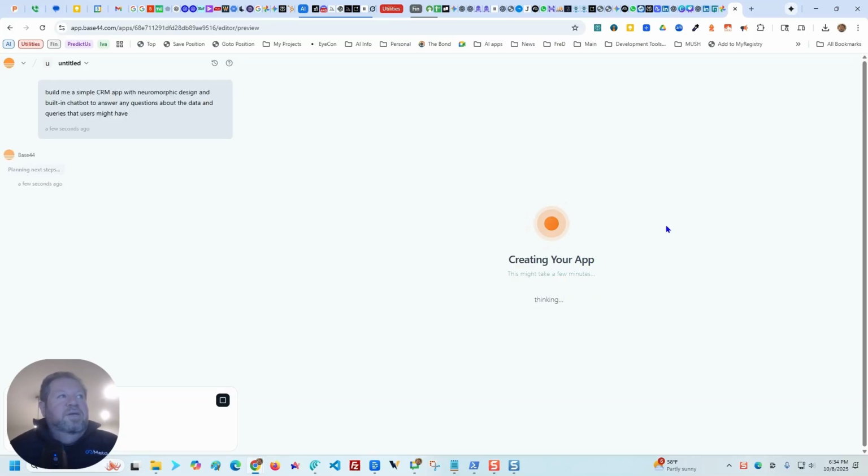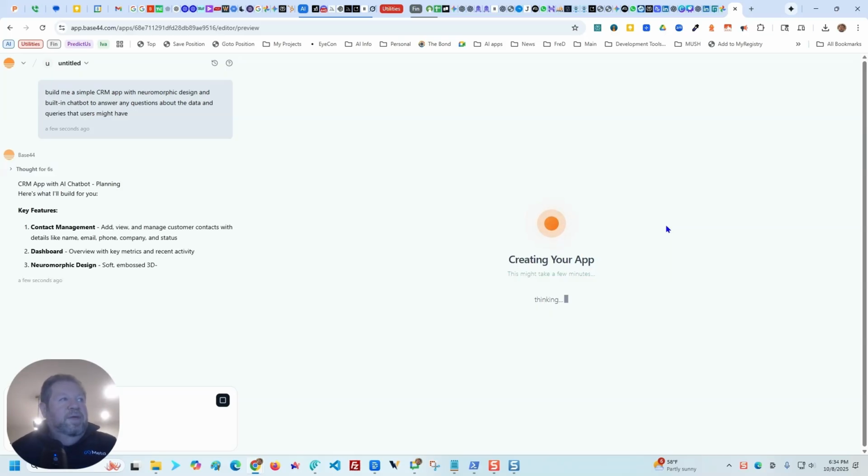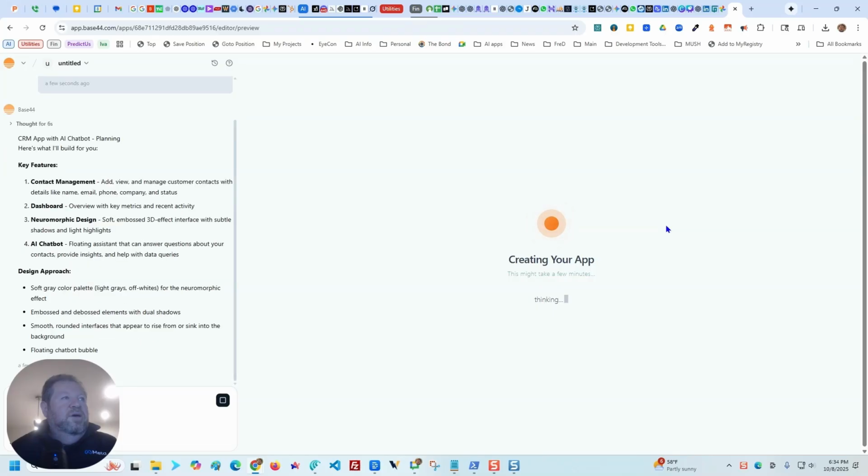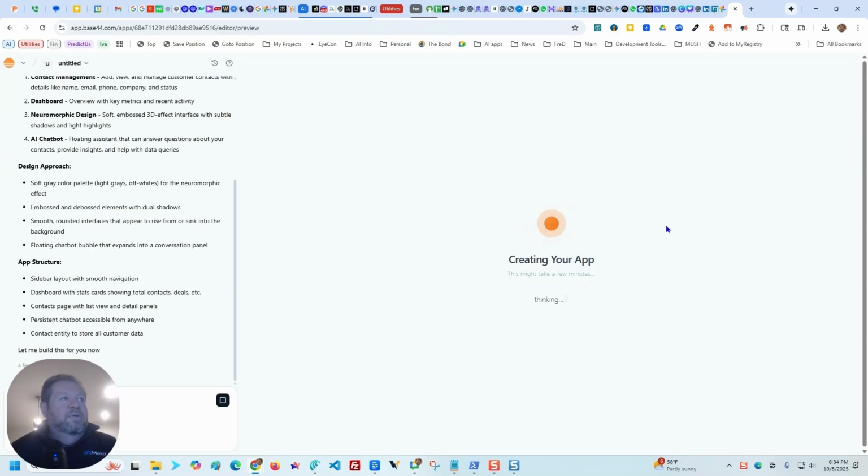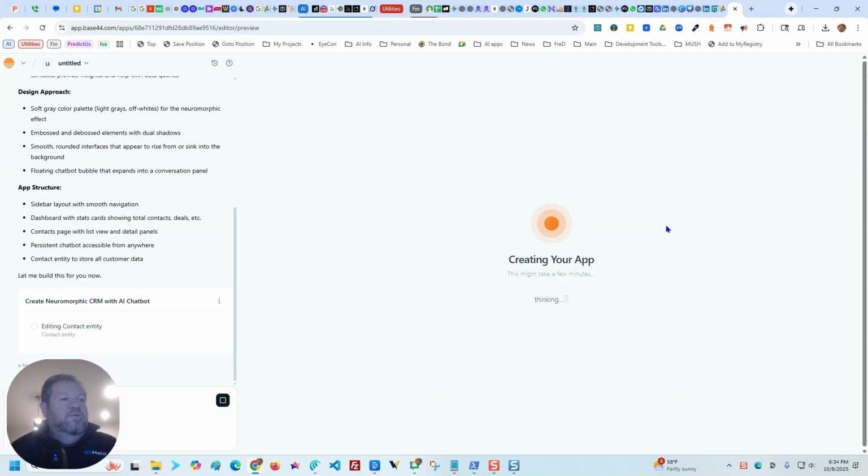So it took the request, and it says on the left they're planning next steps. Okay, that's a good sign. It's a CRM with a chatbot planning. Beautiful. So it's got all kinds of different deals. It shows you as it's going through the motions, and it says create neuromorphic.